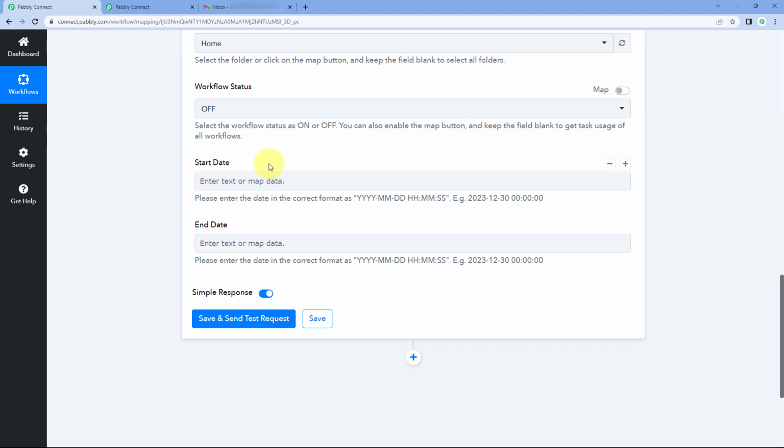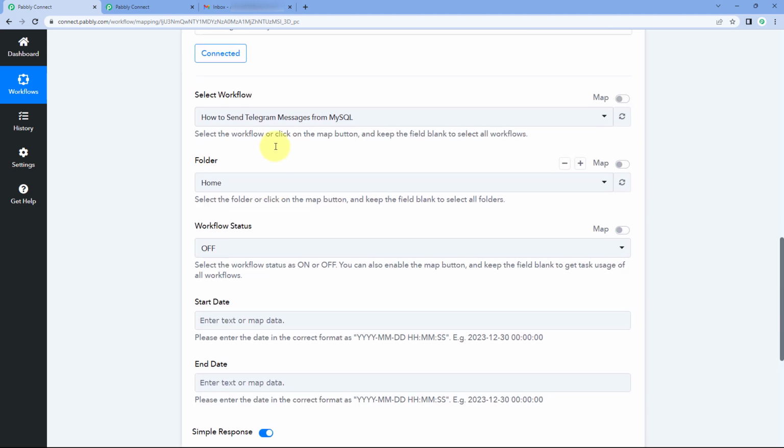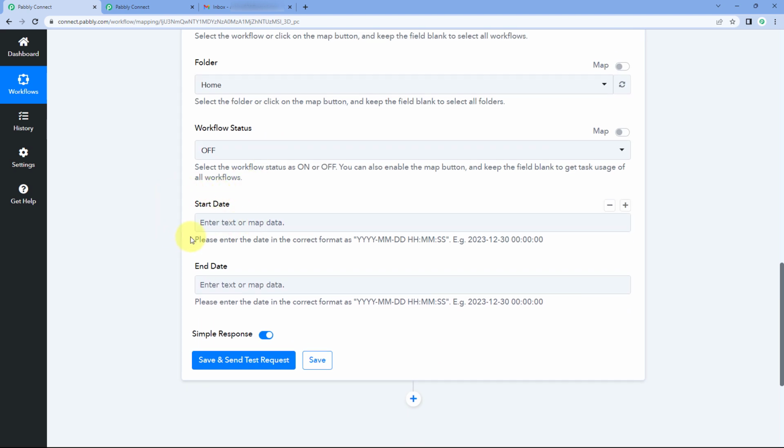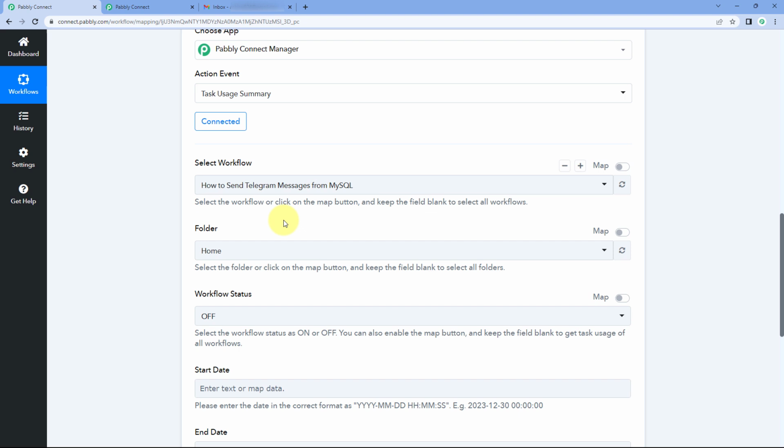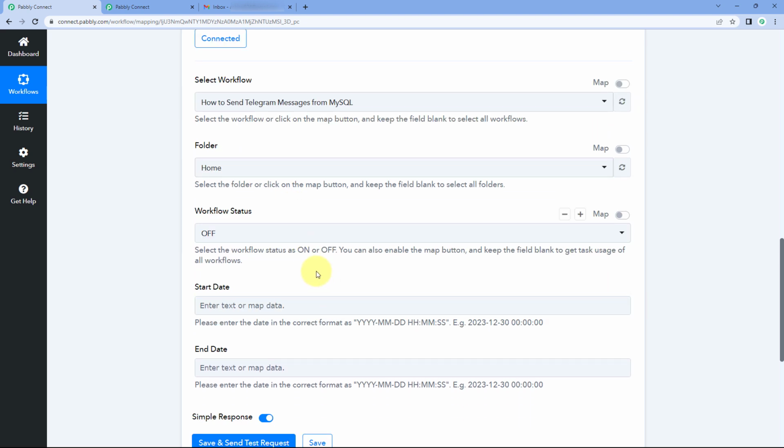So here guys, we have to enter the time duration, that from which date and time to which date and time, for what time duration we want to get the task usage history. If you keep these fields blank, then the default task usage time is 30 days. So if we keep these fields blank, then the task consumption of the last 30 days of this particular workflow will be received in response.